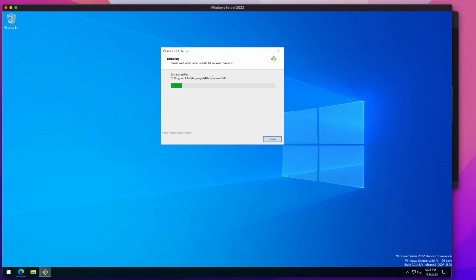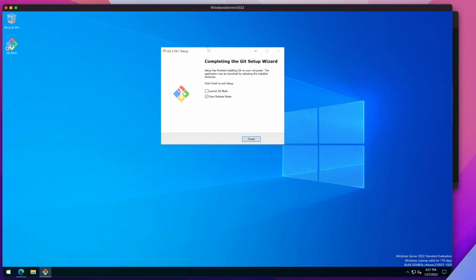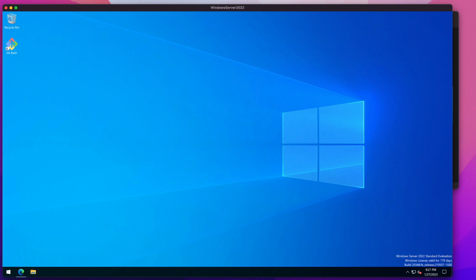This will take a couple of minutes here, but once you're done, we should see our Git Bash icon here on our desktop. All right, once the installation is complete, if you choose, you can view the release notes. In my case, I'm going to check this off, and if you want, you can auto start your Git Bash. I'm just going to keep this one off for now, so I'm just going to click on finish. Now, as you can see, we have an icon of our Git Bash here on our desktop.